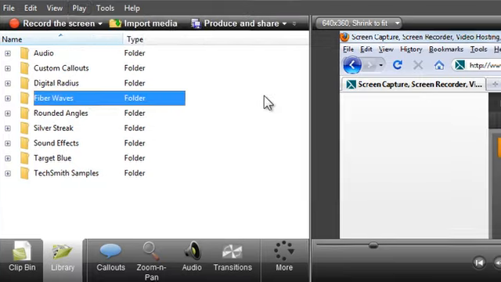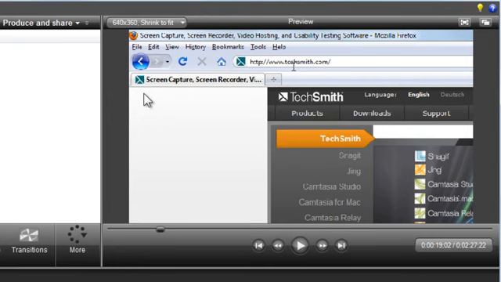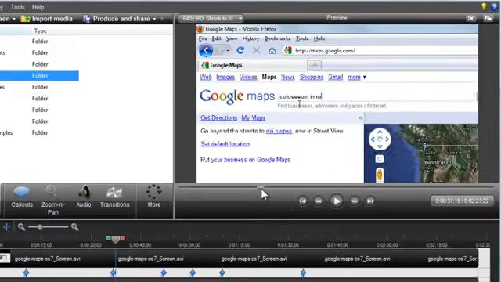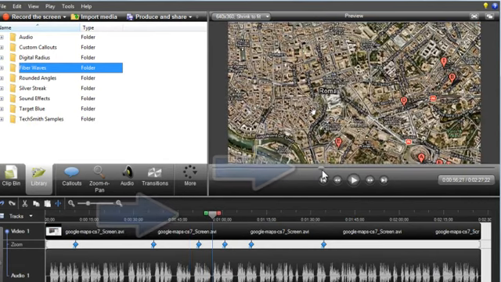The final area of this tour is the preview window. The preview window is where you see your video during playback. Here are the playback controls and a helpful time code. Scrub through the video to quickly locate a specific segment. Notice that the scrubber and playhead on the timeline always move in sync.